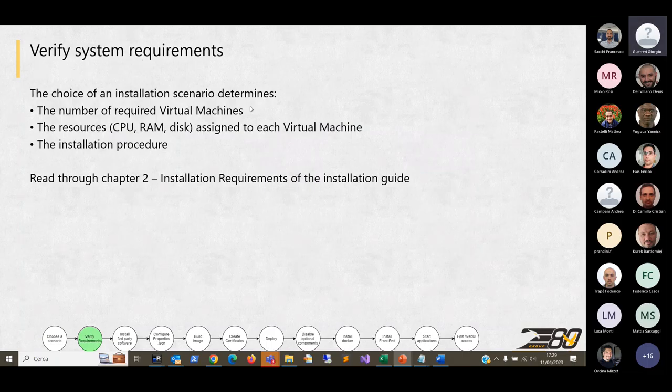The second step, of course, once you have chosen what you want to install, is to review the system requirements. The system requirements have already been covered in the deployment architecture by Giuseppe, so I'm not going to restate them. For each scenario, you have a number of virtual machines. You have some requests about resources, CPU, RAM, and disk, which are detailed in the installation guide. And you have an installation procedure. So depending on what path you choose, you have a different installation procedure. The installation requirements are reported in chapter 2 of the installation guide.